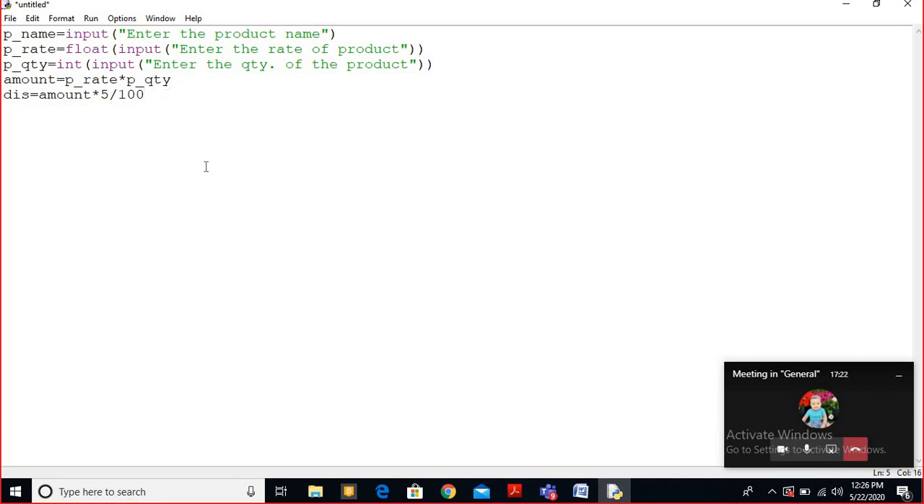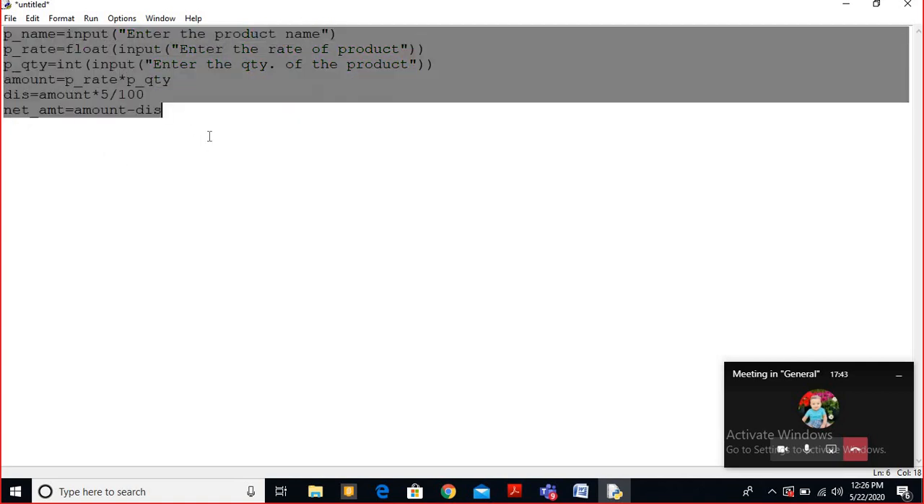Now that you have the amount as well as the discount, you are able to calculate the net amount also. Net amount is amount minus discount. So I'm going to take the variable net_AMT is equal to the amount variable minus the discount variable. So this is the program.